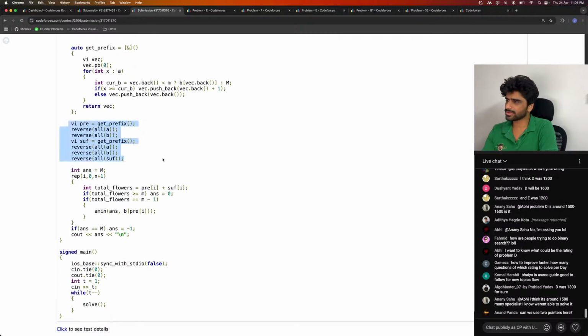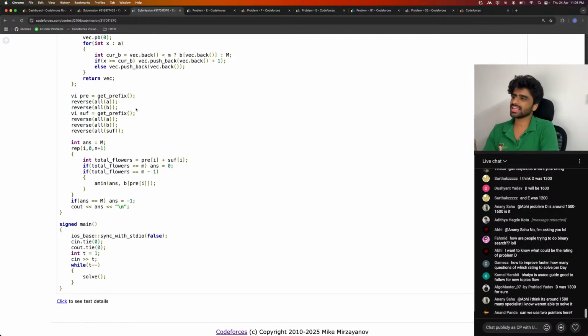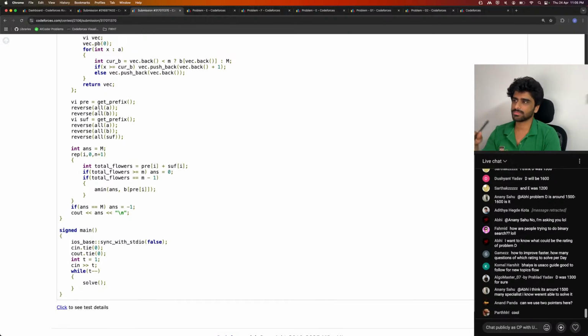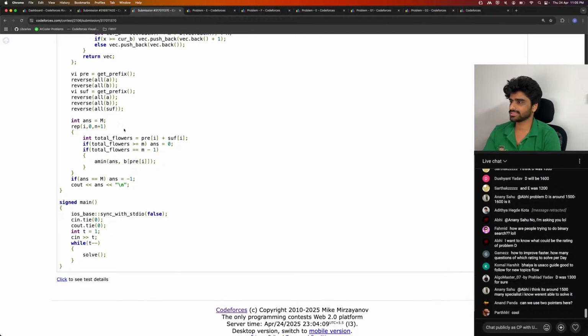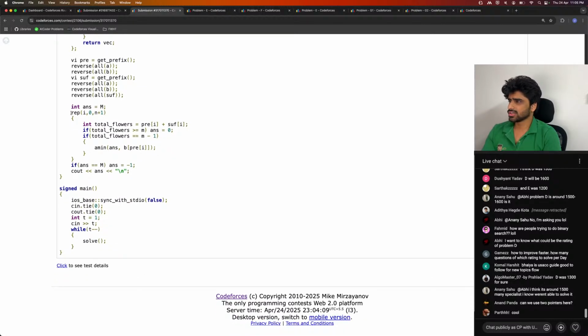But yeah, so I have the prefix and the suffix. Let's say I have done the reverse magic. Let's say you don't want to do that. You can do it anyway. You just compute the prefix once and then write the same code again, copy paste it, and that way you have the prefix and suffix both. So yeah, now at every index, I can see how many total flowers I can pick.